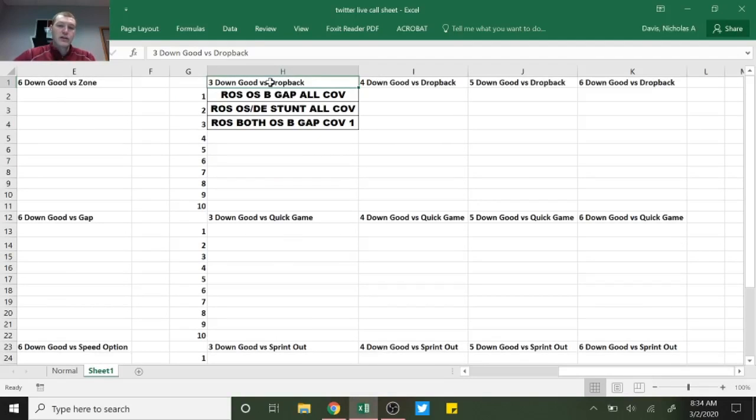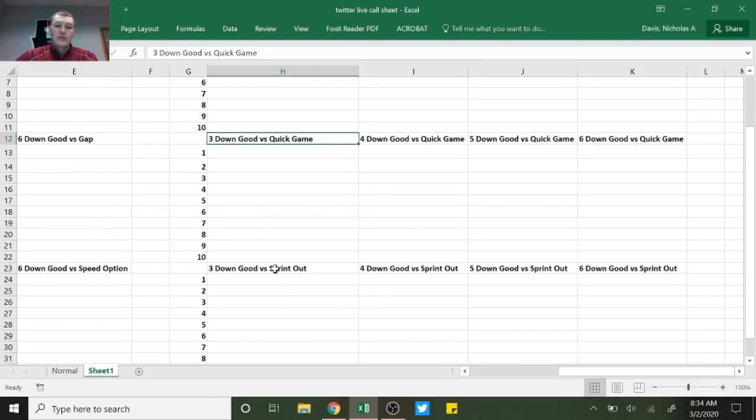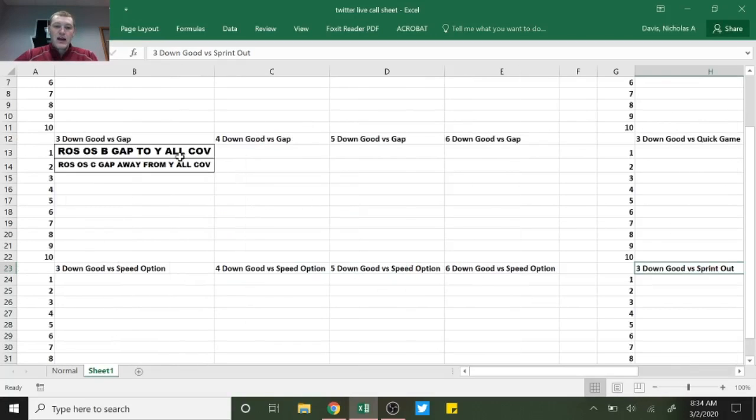Hey, what have we been really good against drop back? What have we done really well against quick game? Sprint out, whatever schemes you're seeing. And then within that, you can be more specific: hey, what's been great against counter? What's been great against sweep? What's been great against power?